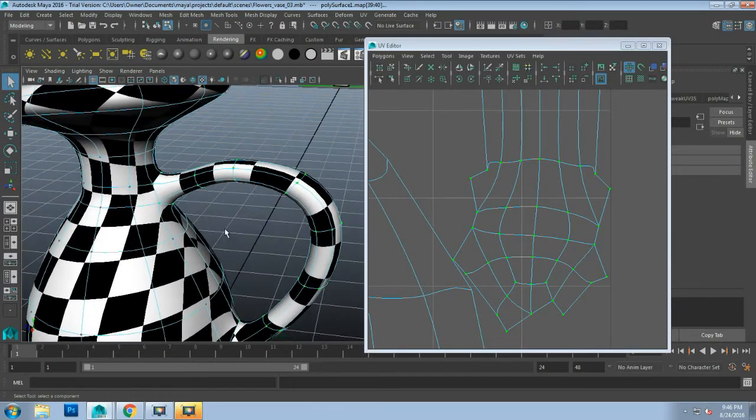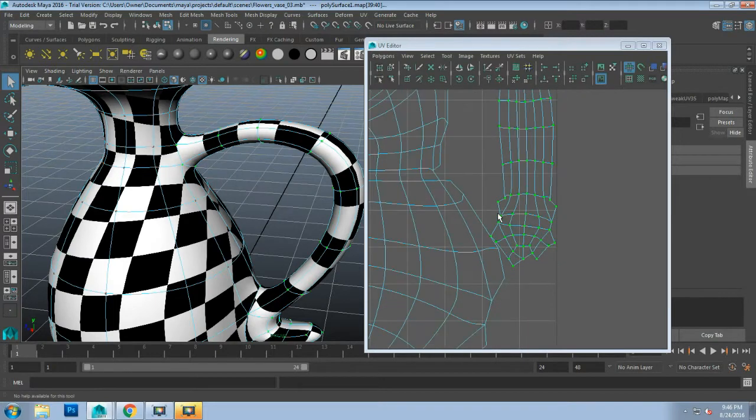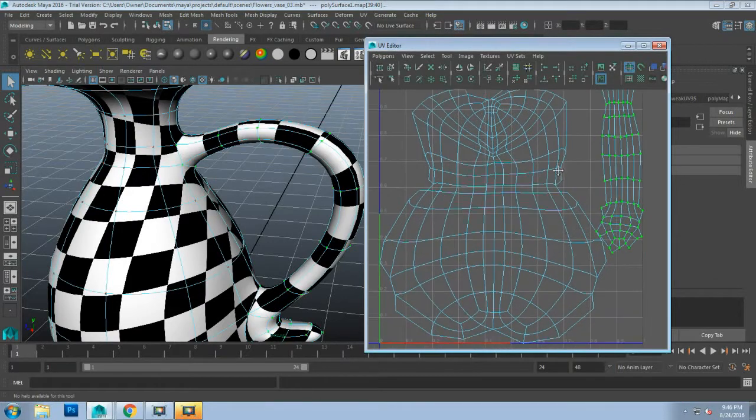Also, I want to keep the video under an hour. And UV mapping can take a good long time if you want to make everything perfect. So I'm going to go ahead and come over to the next piece.